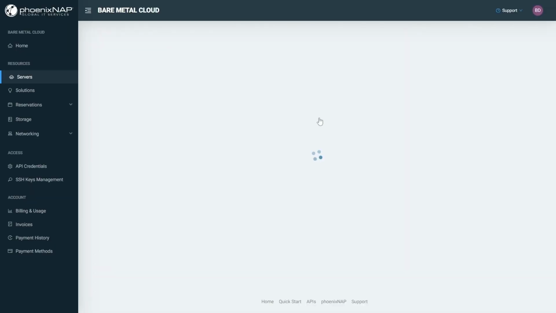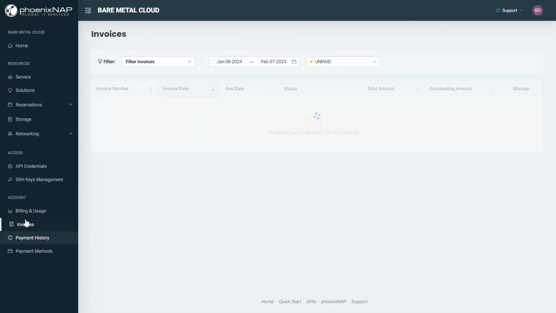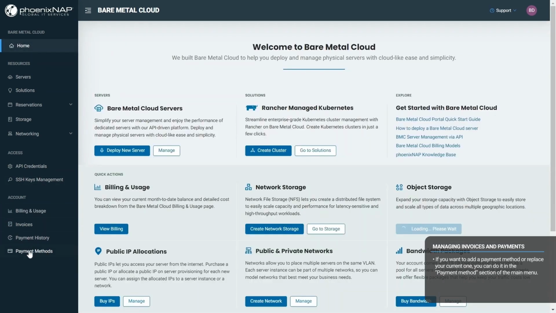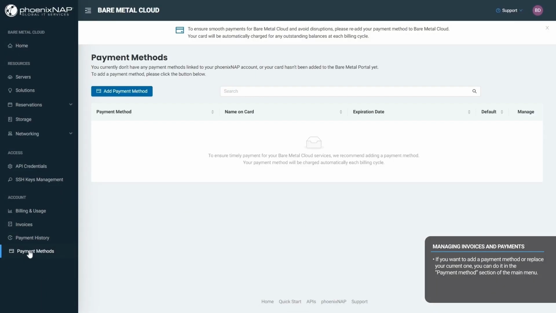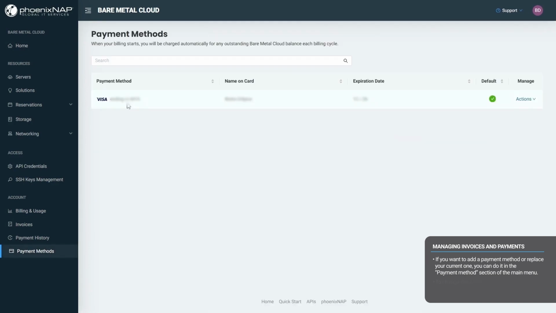Setting up a payment method in the portal enables auto-charging for unpaid invoices and ensures timely payments and uninterrupted service. It also allows you to manage payment-related options, track invoices, and view payment history. If you're an existing BMC user and you want to add a payment method or replace your current one, you can do it in the Payment Method section of the main menu. To change the existing payment method, click Actions next to the active payment method and select Replace.